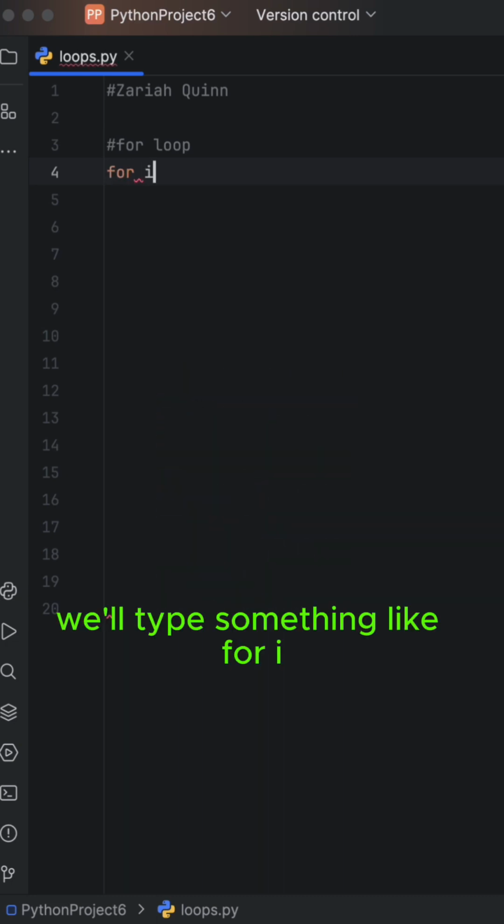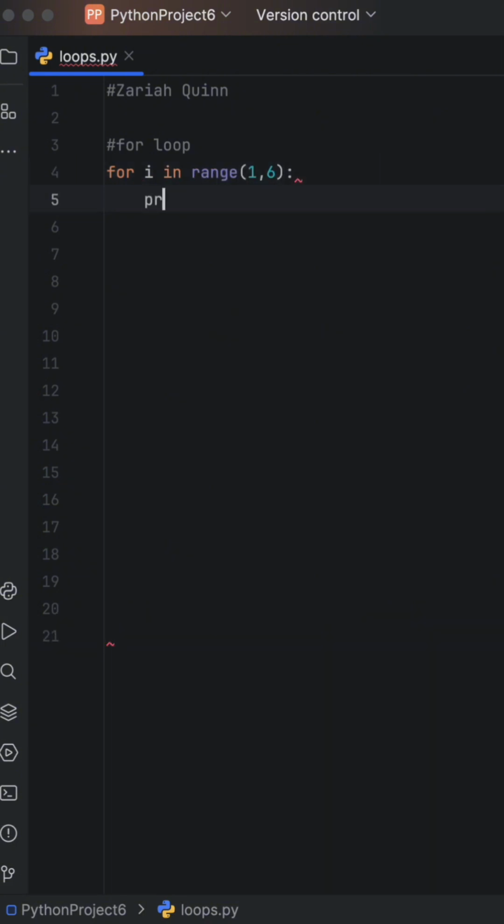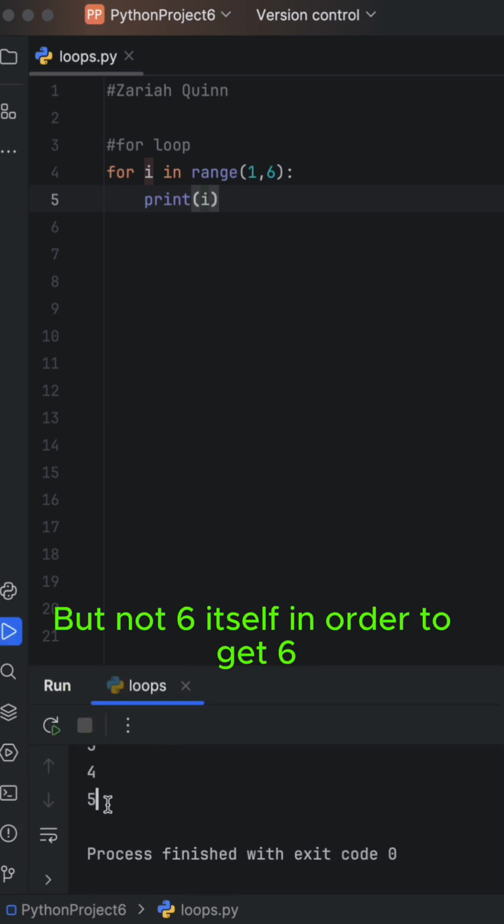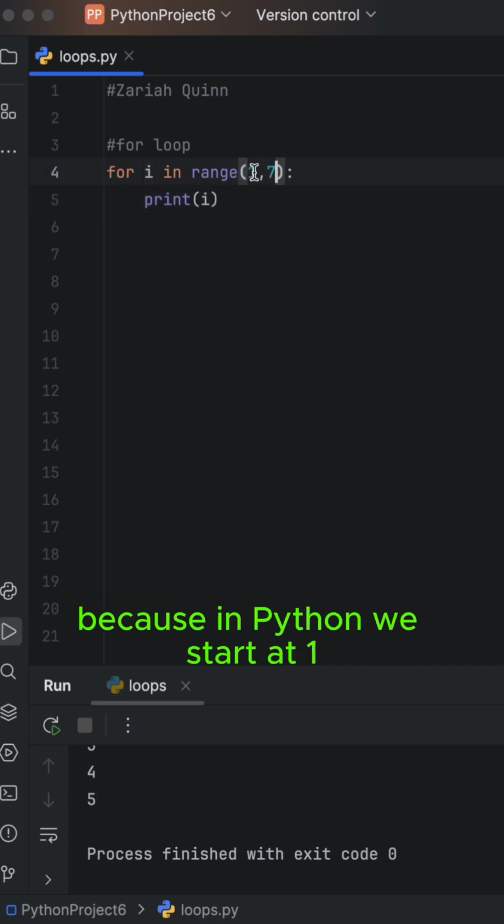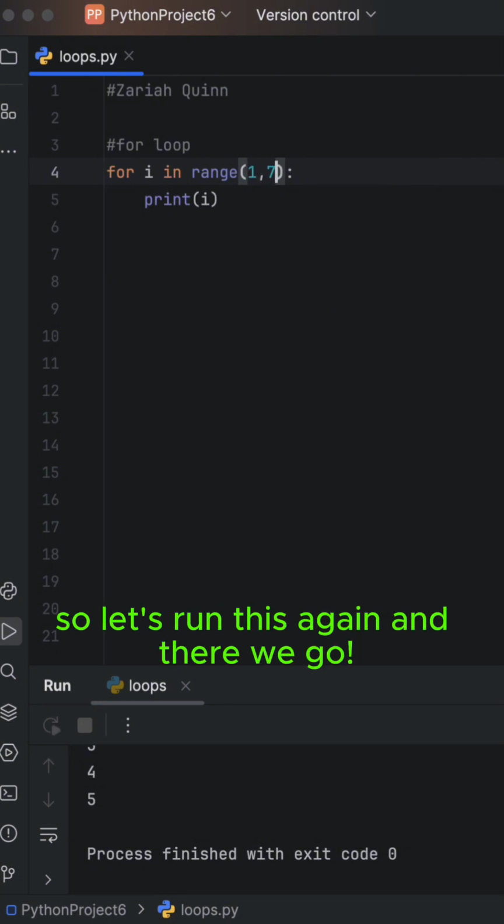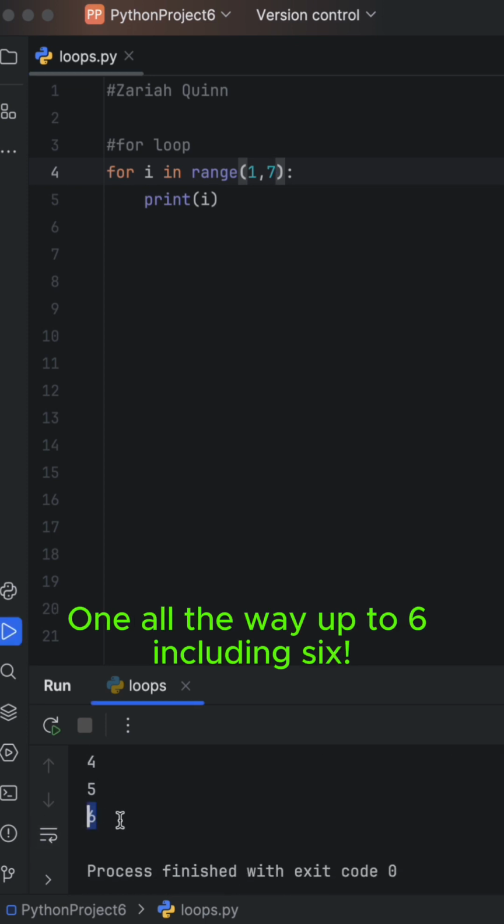We'll type something like for i in range(1, 6): print(i). Then we run this, and we get the numbers 1 up to 6, but not 6 itself. In order to get 6, we need to say range(1, 7), because in Python, we start at 1 but end before the last number. So let's run this again, and there we go! 1 all the way up to 6, including 6.